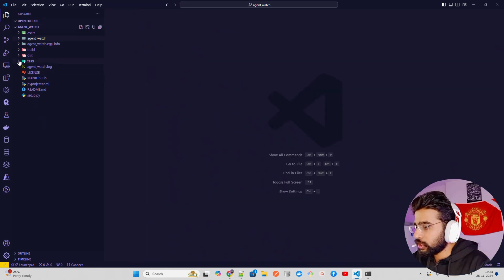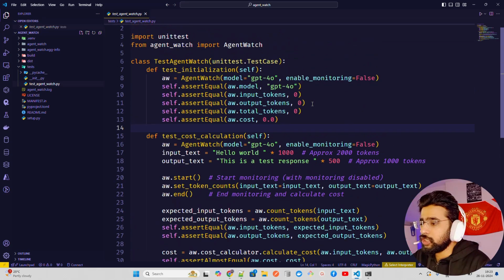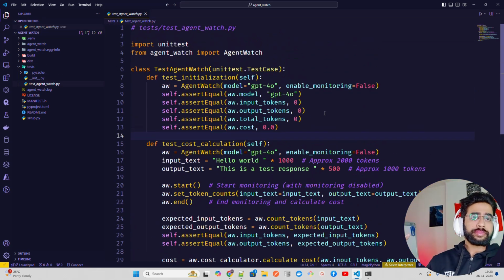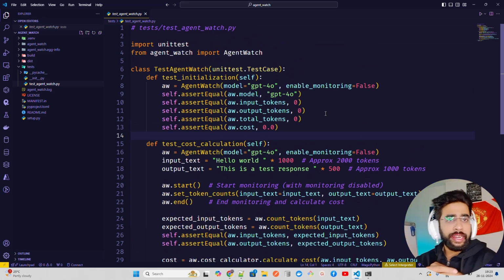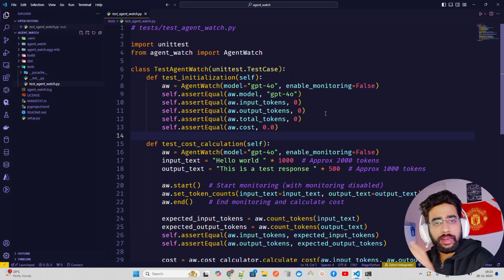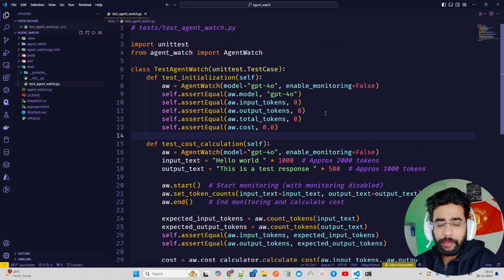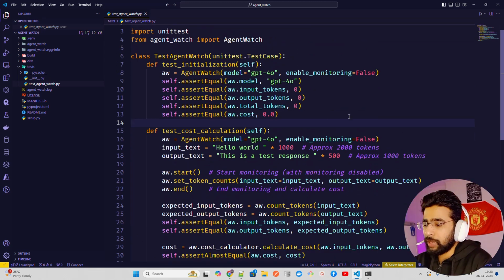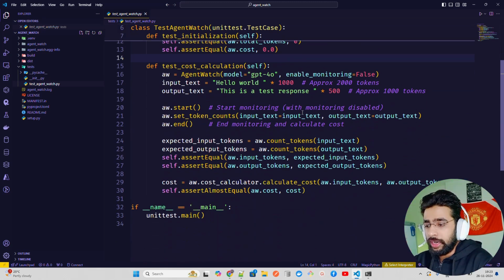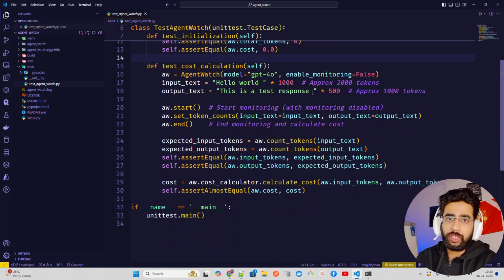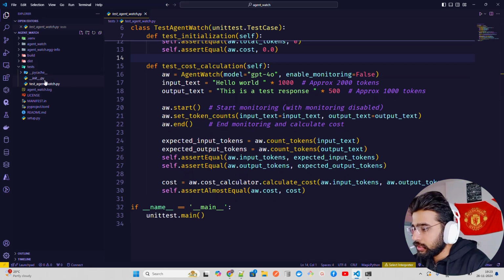The next one is the test folder. In the test folder, you have test AgentWatch. This is important because you should not directly publish your library. You should first test it locally. And that's why you need a test_agentwatch.py file, where it basically runs all the tests and passes or fails them, right? So we have this test.